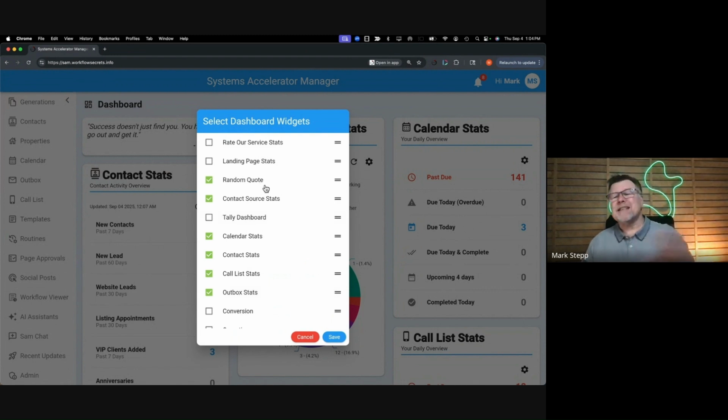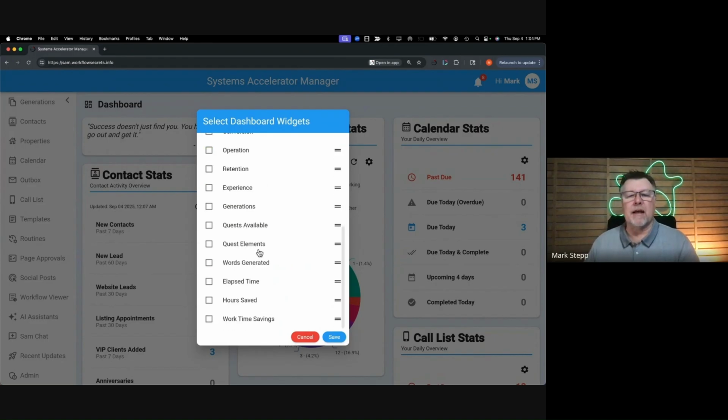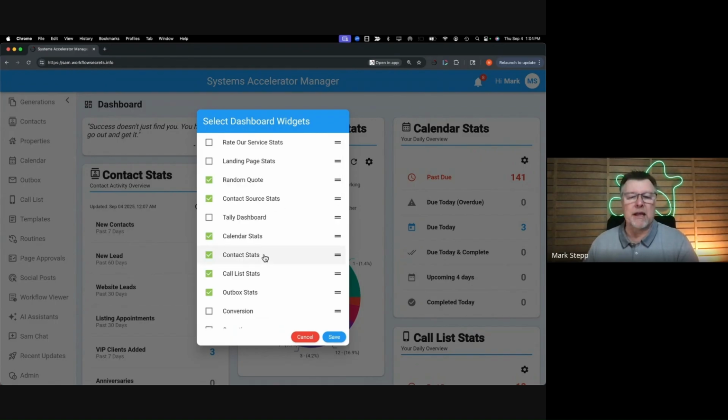So if there's something on there you don't ever look at, just uncheck it, remove it for now. You may need it later. You may find that, oh, I really do need that piece of information and it's useful. Each individual user has the ability to set up their own widget list, and it's gradually getting larger and larger. Some of it's basic information on counts of things, but other things have to do with the source of your contacts, your calendar stats, your contact stats, stuff like that, which are pretty important.